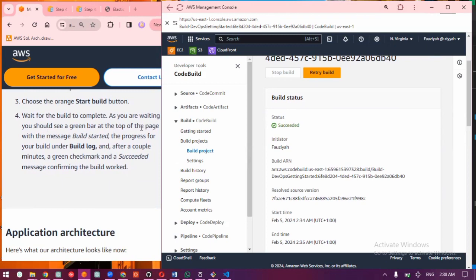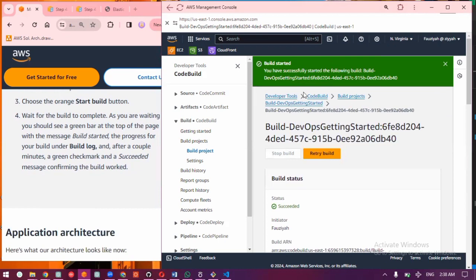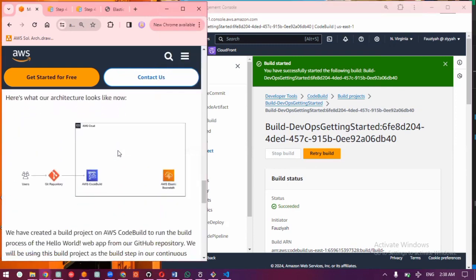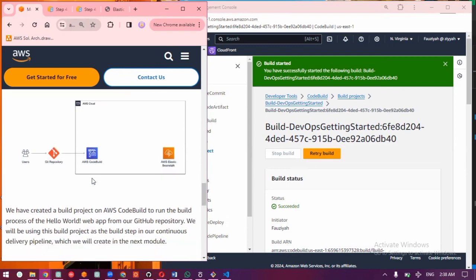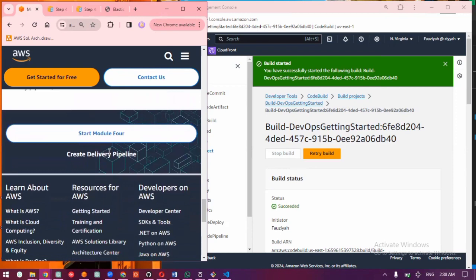As you're waiting, you should see a green bar at the top of the page with the message build started, and after a couple of minutes, a green bar and a succeeded message confirming the build worked. We already have succeeded in here. So here is what our architecture currently looks like. We've got this from the repository to a CodeBuild. And now we want to move on to creating the delivery pipeline.